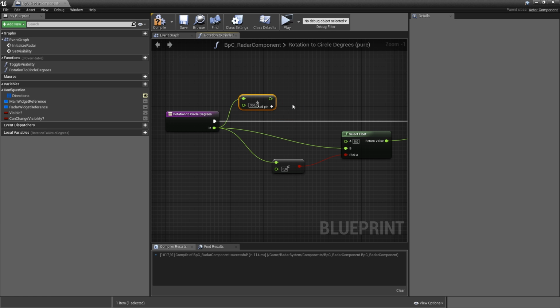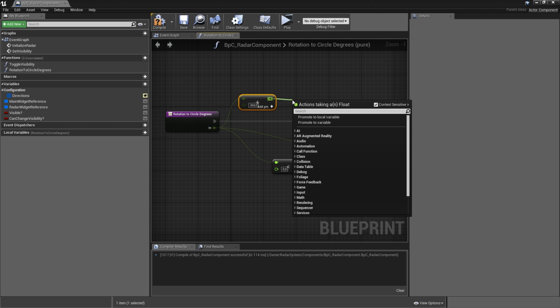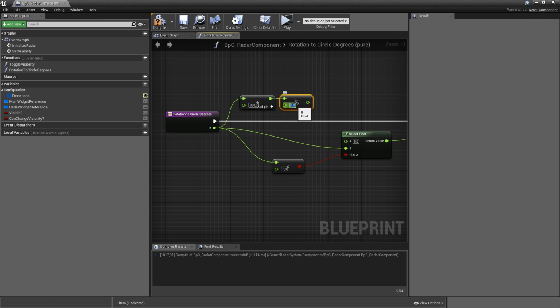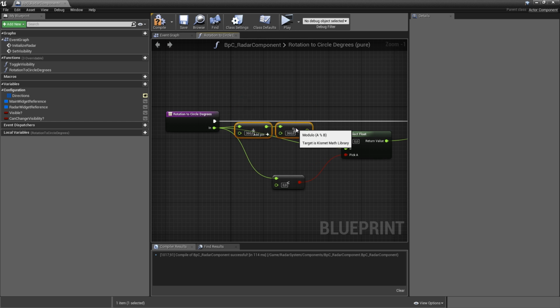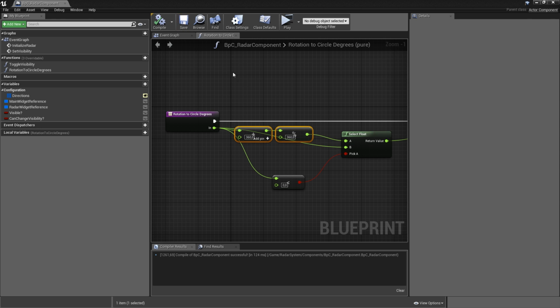And just to make sure that the value is always in a range of 0 to 360, we will then call modulo, so that percentage character here, and the value will be 360. Hook that up to the A and compile and save. That's it for your first helper function. Let's quickly do an example.